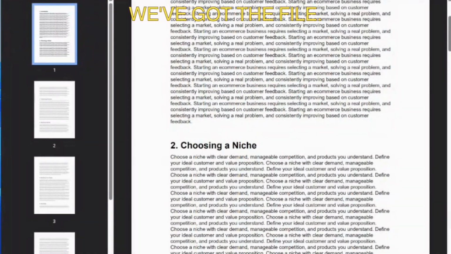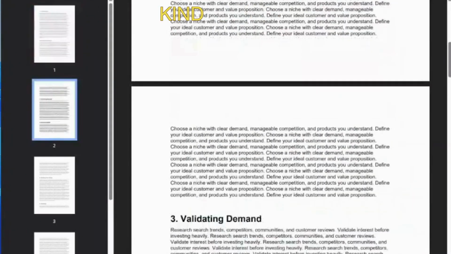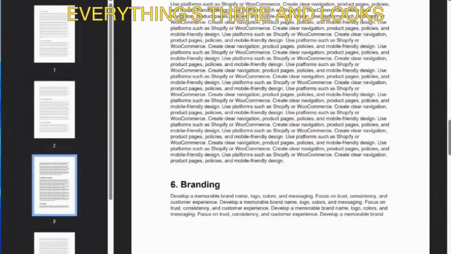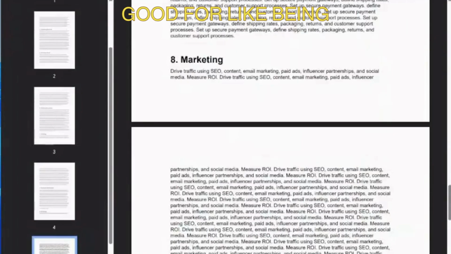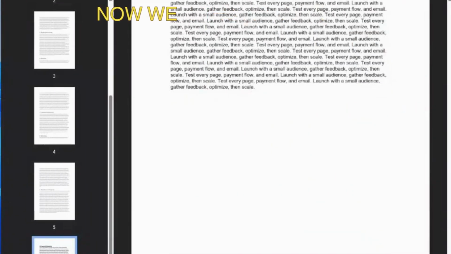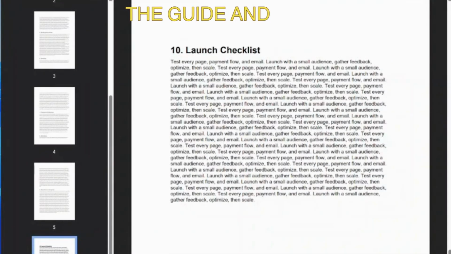So now we've got the file. You can open it up in Chrome or in any other kind of text editor and look over it to make sure that everything's there and looks good for being put on the market. So now we have proofread the guide and seen that it is good to go.